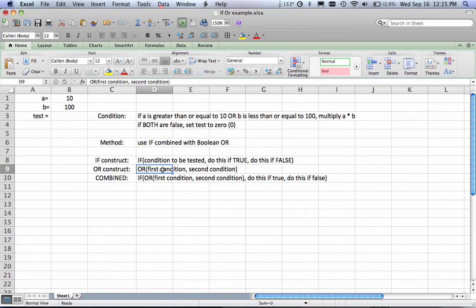The or construct has two arguments or two parameters. One is the first condition that you're comparing, and the other is the second condition. So in this case, our first condition is going to be A greater than or equal to 10. Our second condition is going to be B less than or equal to 100. To combine those, I say if, and then the if condition becomes the or statement. Then I'm going to do something if it's true, something if it's false.